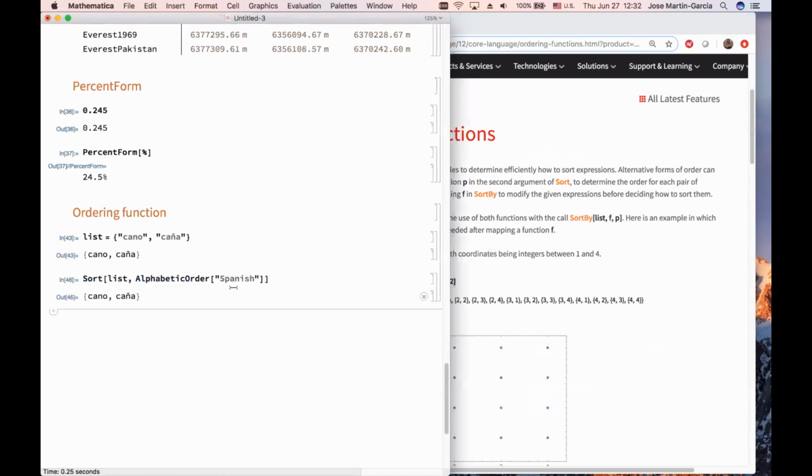And now you see how in Spanish we order this in a different way, because we want to always use N before this letter that we call ñ. While if we use the English rules, it will treat N and ñ as equivalent, and because this is A that comes before O, then it will place this word before this one, as we were seeing before. So an ordering function is a way to determine a basic order in which we want to sort things.